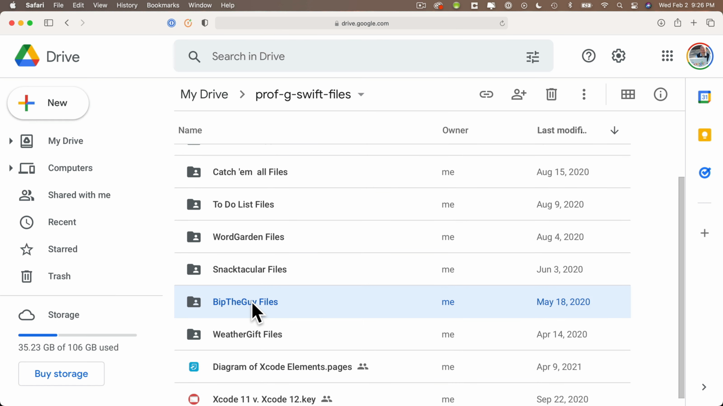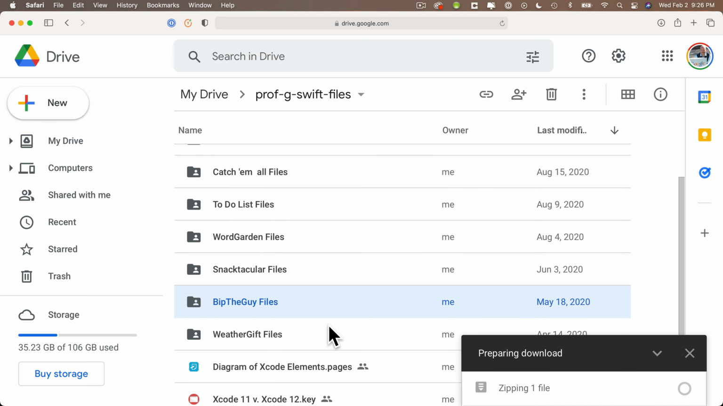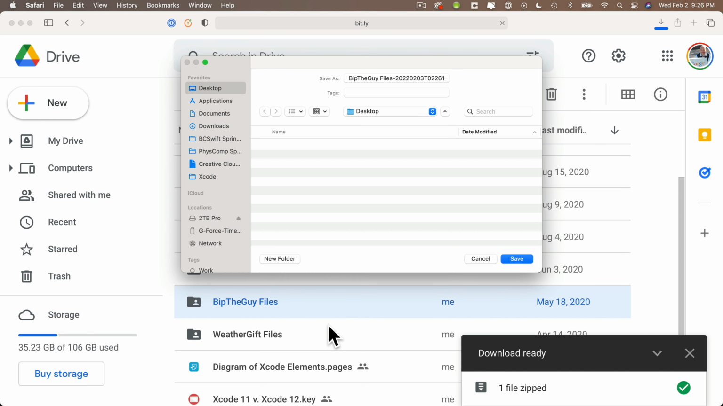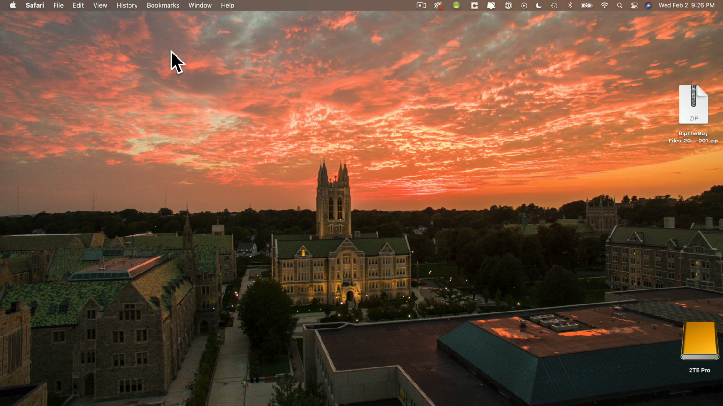Right-click on the Bip the Guy files folder. Select Download. Your browser will either automatically download this, likely to your Downloads folder, or you'll be asked where you want to save it. Mine's asking me where to save. I'm going to save that to the desktop. Then I'll go to the Finder, double-click on the zip file to expand it. I can throw away the zip file now.